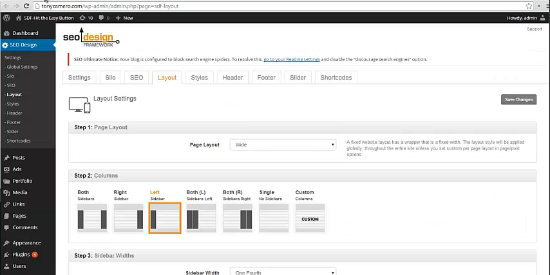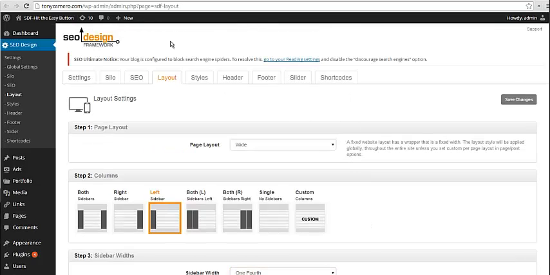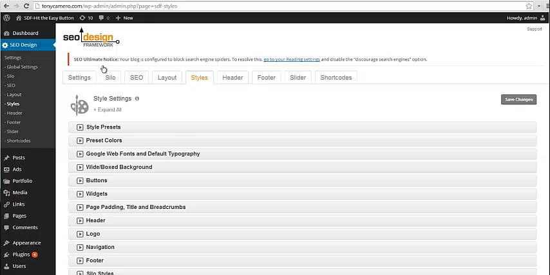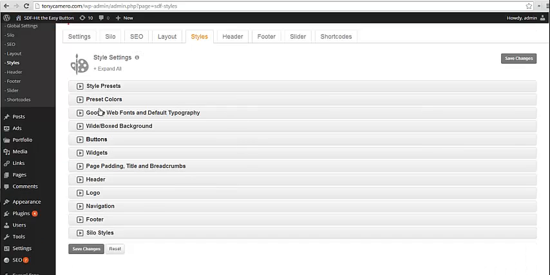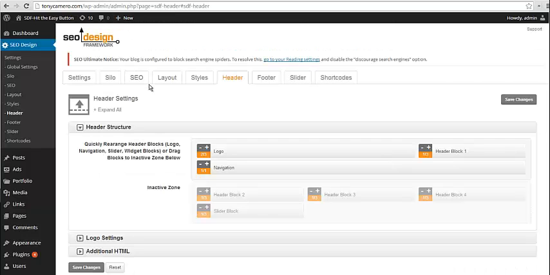Okay, now let's look at the layout. I've chosen a wide layout as opposed to box. I've chosen to have a left sidebar on every default page, and I want that sidebar to have a 1/4 width across the page. So I've selected the sidebar width to be 1/4. Now for the style settings tab, I won't go into that now because there's just so many settings that you can use to dial in everything from the typography to the style of your silo navigation bar, but that's too much for me to go into this video, so let's just go over to the header section.